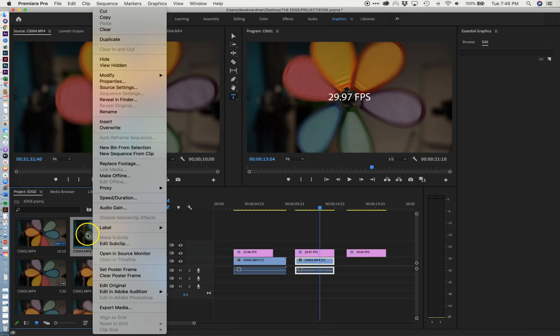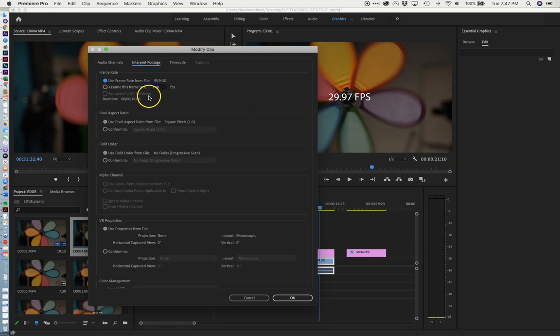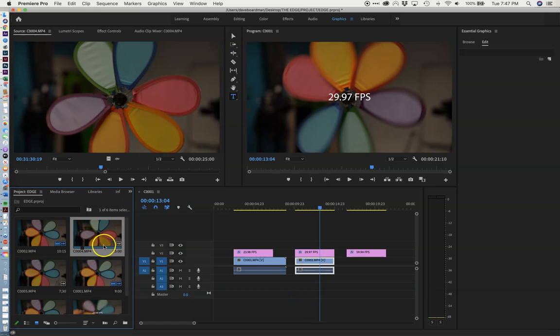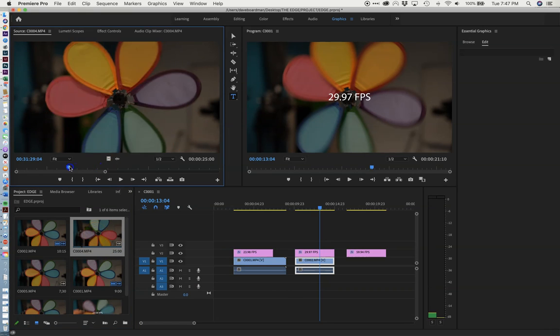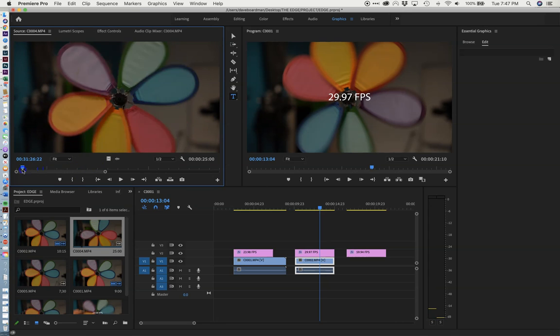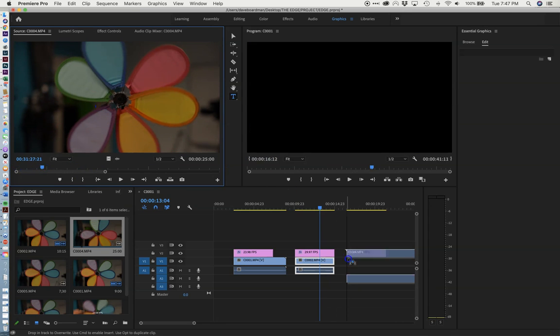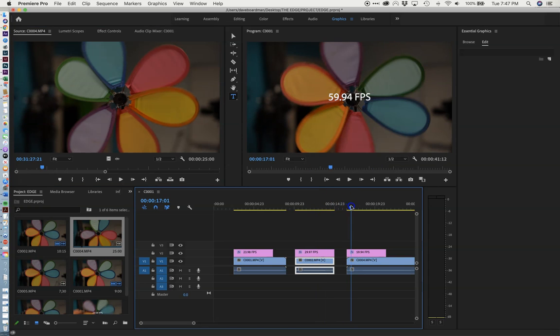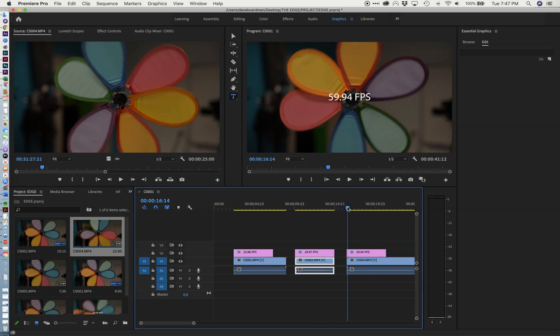Now this one you may see a little more of a difference. So I right clicked, I went to modify, interpret footage, assume this frame rate, and I'm going to make it 23.98. All right, now my clip was 24 seconds. I slowed it down, it's now 25. So now when I put a piece of this in, it's going to be slowed down. So let's just go ahead and drag this in. And here it goes.